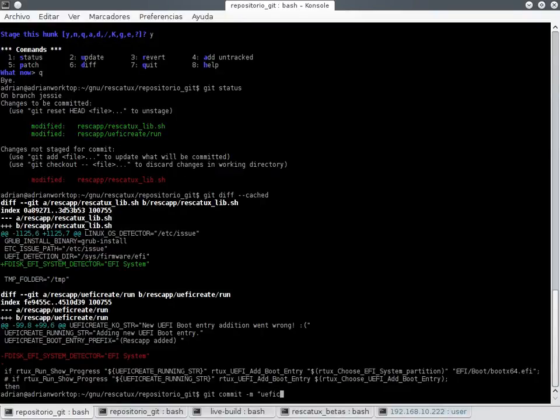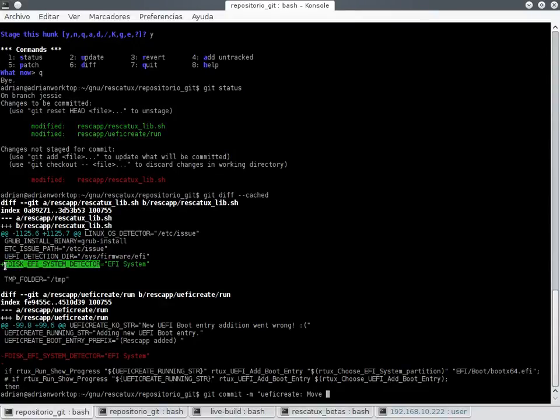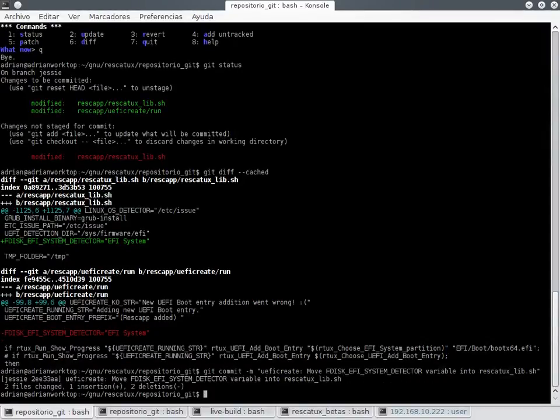So this is the UEFI create move variable into Rescatux slave, so that it can be used from other functions. Okay, so we have done this.